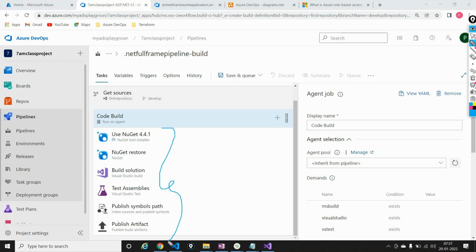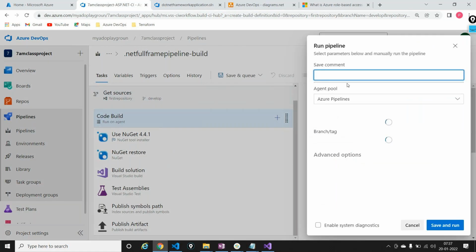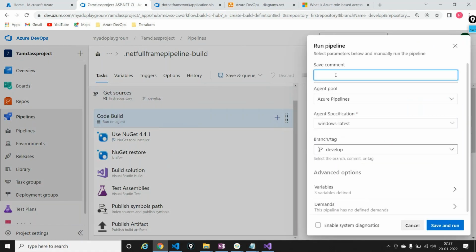Let's understand all these tasks as and when the pipeline is actually running. So how do I run this pipeline? I'll just say save, and I'll say save and queue, and I'll add a comment that this is the first run, and I'll say save and run.